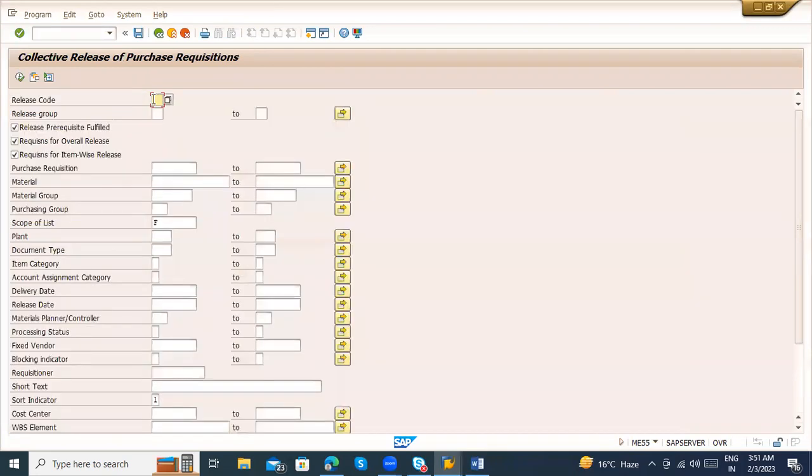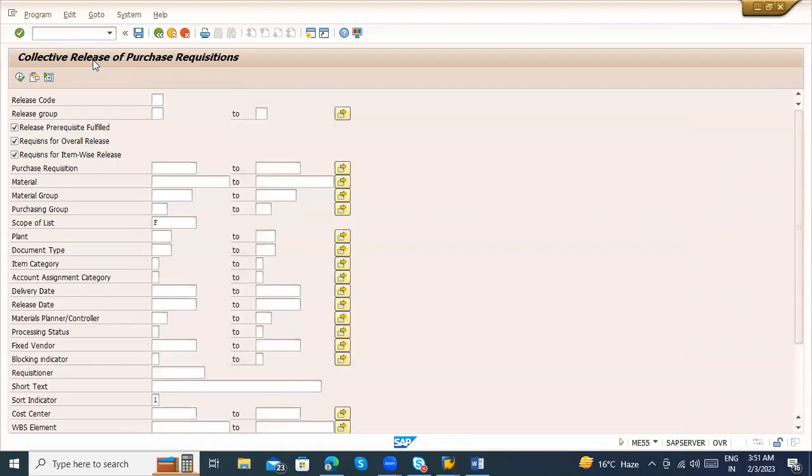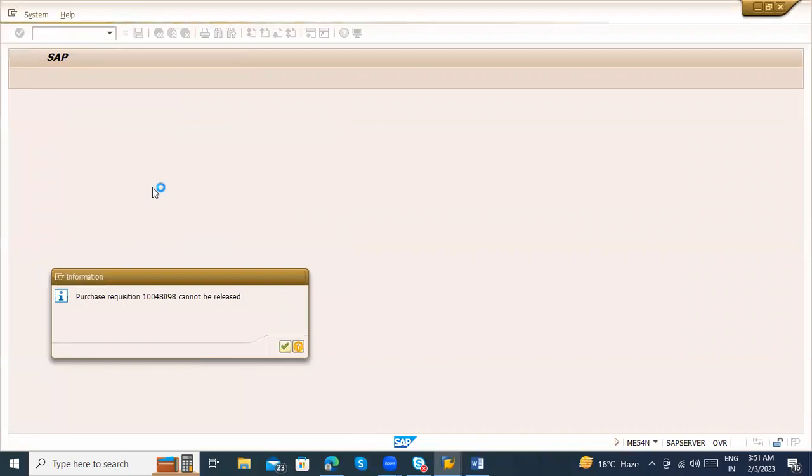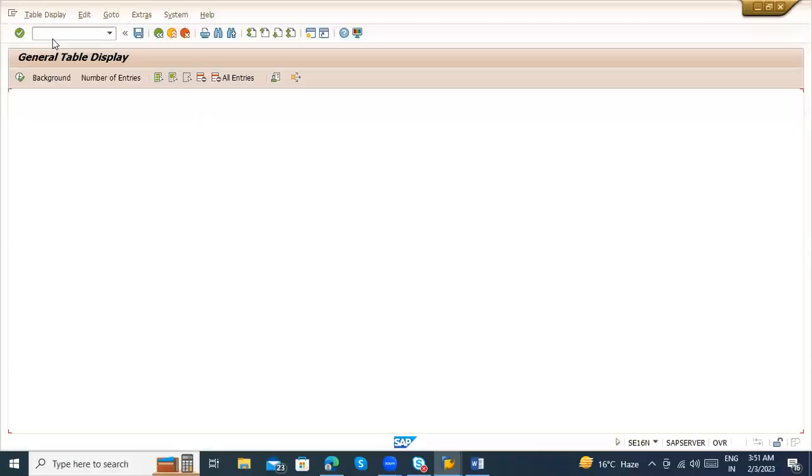Here you have to enter the release code and the release group. So the code and the group I have to enter. That means I can refer to only one code at a time in ME55, the individual release. If I go to ME54N and the release strategy is there, it will display all at a time. Let's see if we can find some purchase requisition with a release strategy.